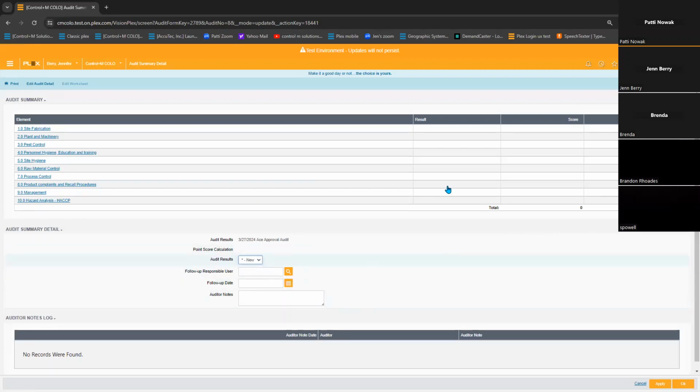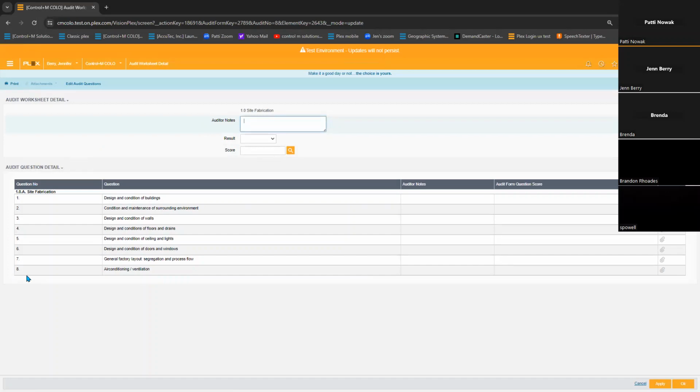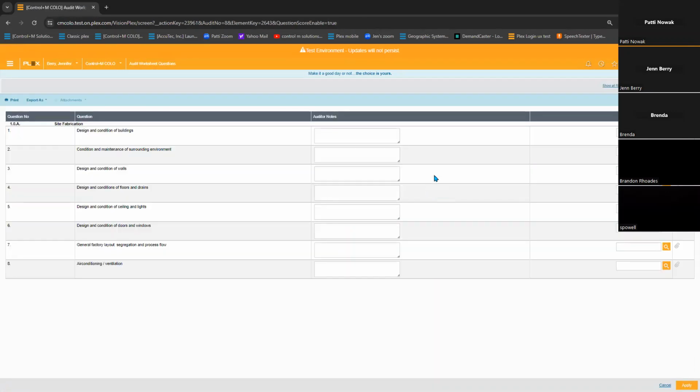Once you open the audit summary, it's going to allow you to see all of your elements. When you drill into your elements, I'm going to drill into my first one, my select fabrication. You're immediately going to have the questions pop up. But you're like, okay, well, how do I put my answers in there? What you want to do is edit audit questions. And then that gives you the option.